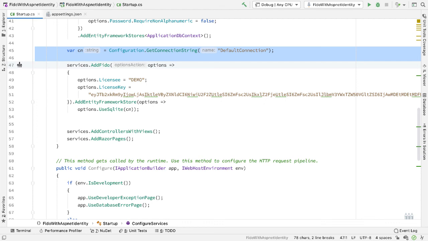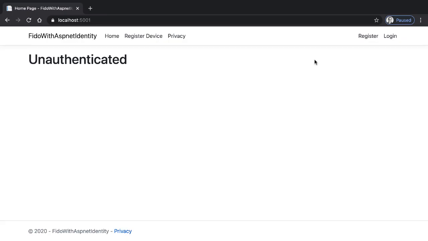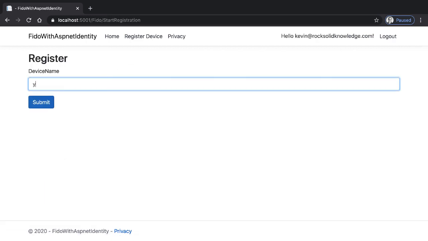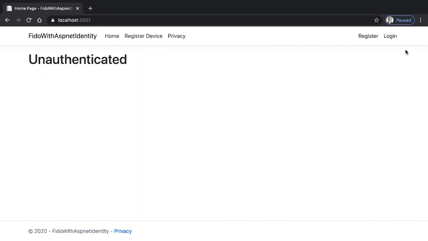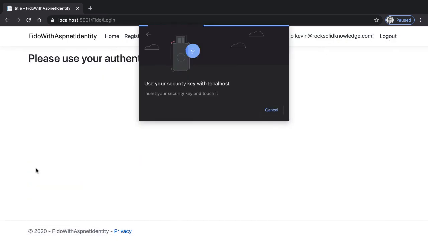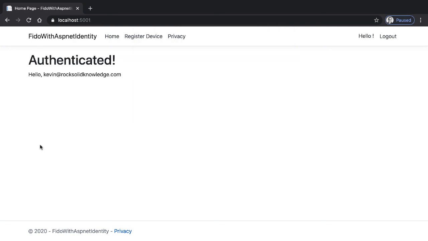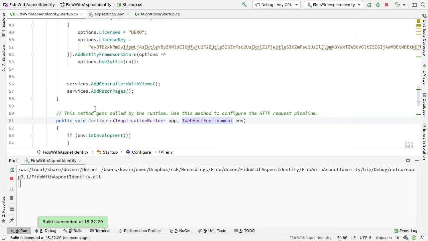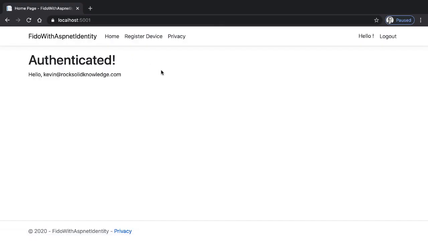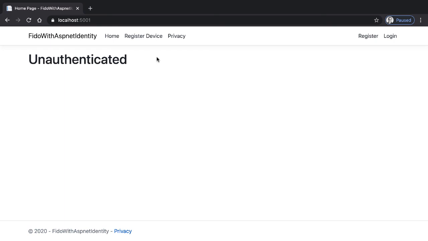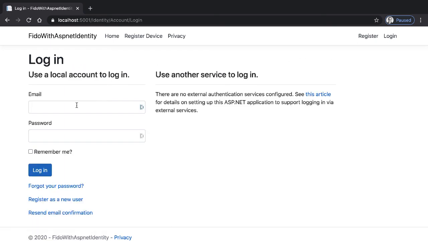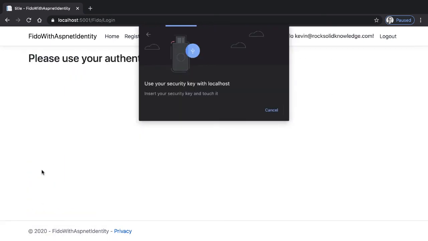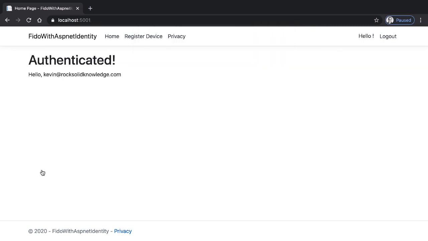So with that in place, if I rerun the application, from here we can log in. We can now register our device, and now it'll be registered in the Entity Framework store. So if I log back out and log back in, we're asked to use the device and we're authenticated. And if I go back and restart the application, and remember when we did this before, it forgot the device registration. If I go back to the browser, go to the home page where I'm now unauthenticated, and log in, it asks me to use the device. So it's remembered the registration, and again, we're authenticated with my name.